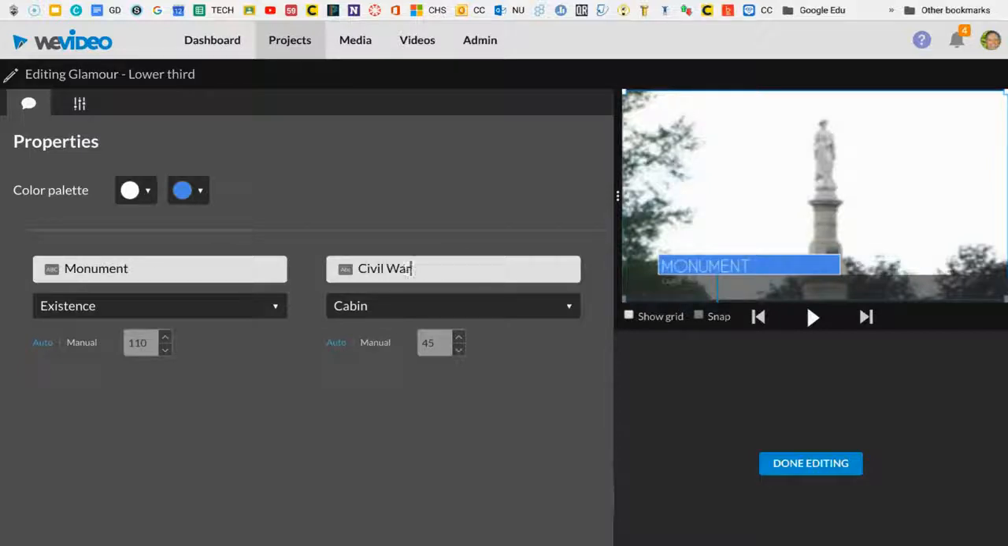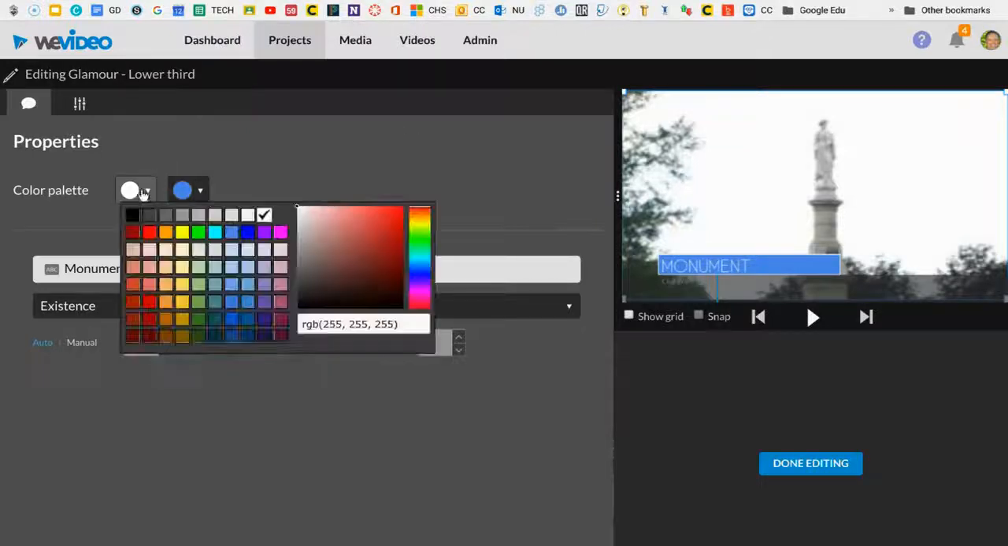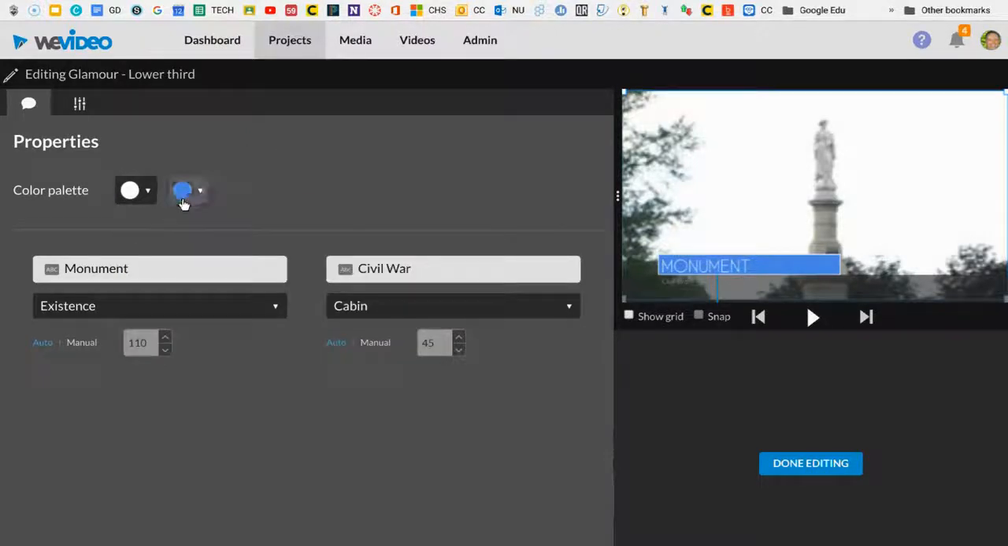Civil War. You can change all your colors if you really wanted to. You can change your font sizes and so forth. You can make this a little bit bigger. Click on this, and you can make it bigger. I can do manual and make it bigger, so a little bit bigger text size.